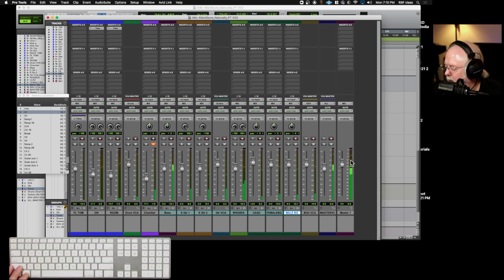So I'm looking at my master meter here, trying to keep my peaks at around -6 or something like that on the loud sections. Okay, that's a pretty good level.